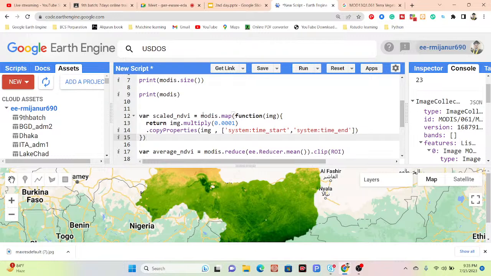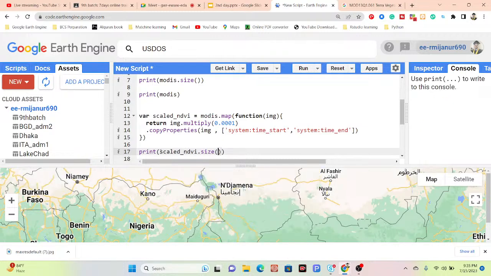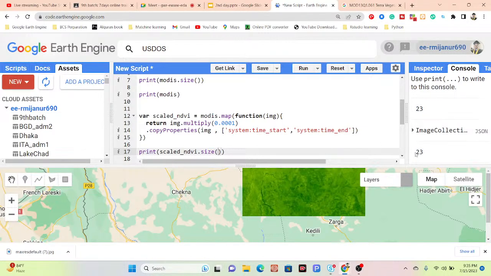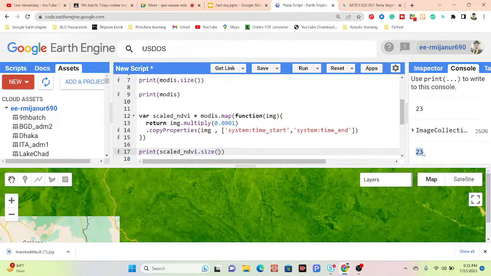Okay, so now I calculated the average. If you want to check how many images I got after scaling the NDVI with the scale factor, simply use the size function and click run. This time we also get the same number of images, 23. But this time, these 23 images represent their scaled values. So now I want to use these 23 images and make the average.